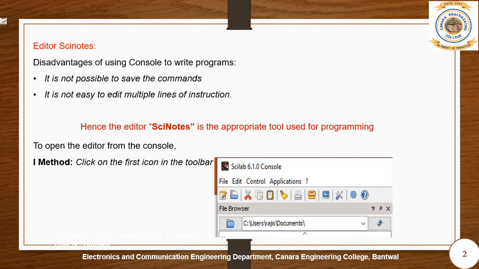We have already seen the disadvantage of writing programs on the console window in the previous lecture series. Let me repeat it. It is not possible to save the commands in the case of the console window. Not only that, we cannot edit multiple lines of instructions on the console window. So it is better to use the editor, that is SciNotes, to write the program and to save the program for future use.